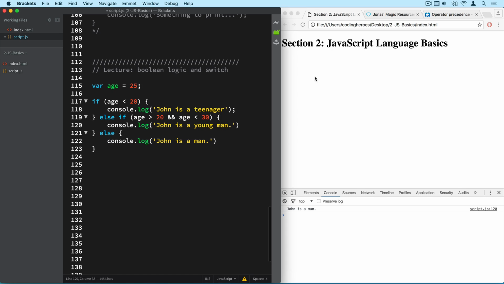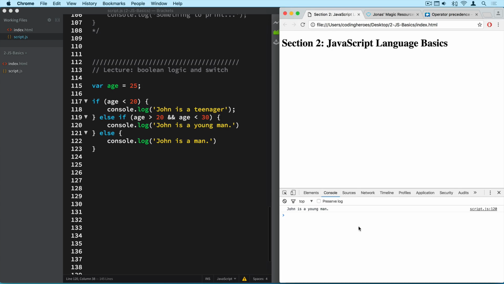Okay, so let's just reload the page and see what happens. Okay, great. So John is 25 here, right? So what we get here is John is a young man. So let's examine this line by line. So the first condition here is age less than 20. And this is false, right? So we go to the next test here, which is this next else if. So this is false, so test the next one.